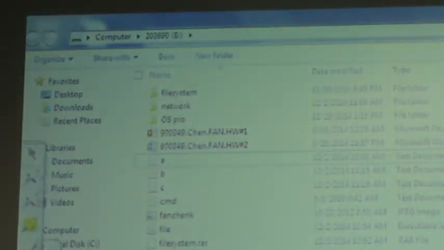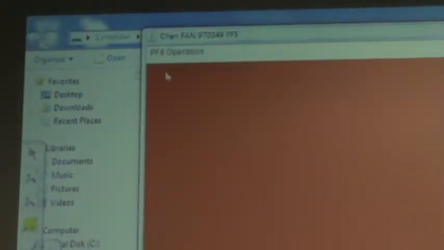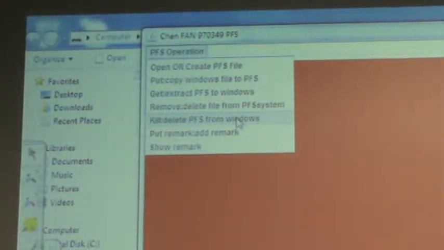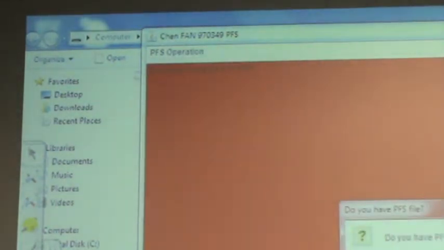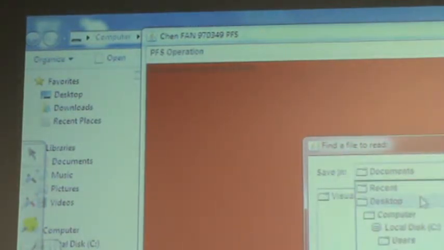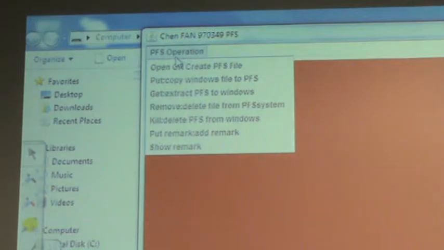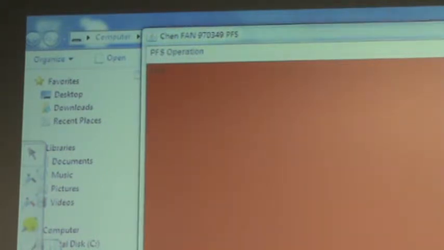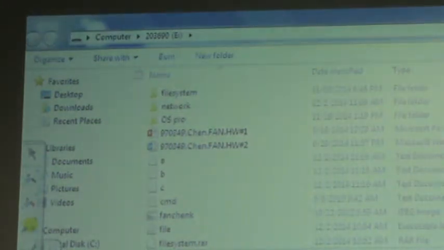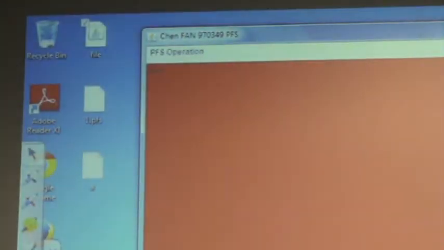And I can delete some PFS files. For example, if I want to delete the test, the only thing I need to do is use the kill operation. Delete the test and delete. I can see the test PFS file is gone. Okay, thank you. Next.